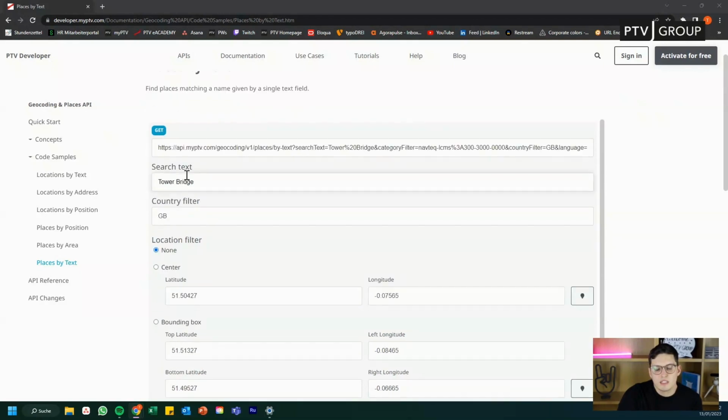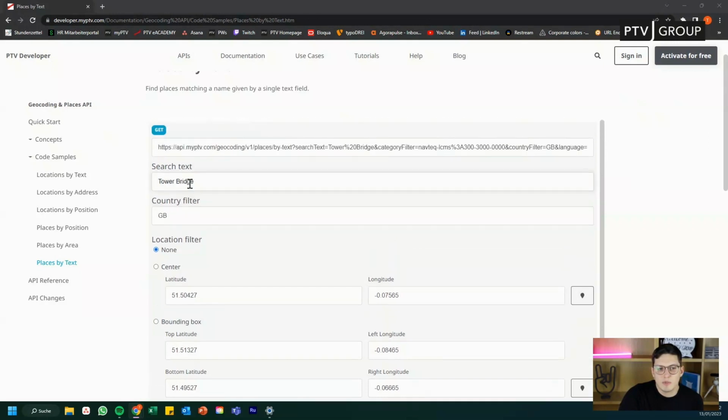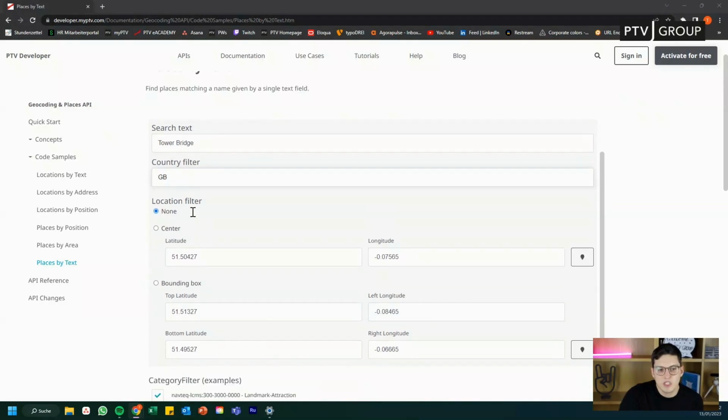We can see that we can specify a search text. In this example, we look for a tower bridge. You have a country filter where you can limit the countries that are searched. In this case, we only search in Great Britain. This will greatly speed up the search and provide you with better information about the searched object.